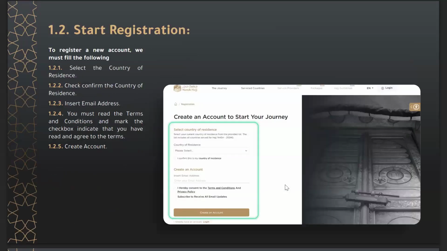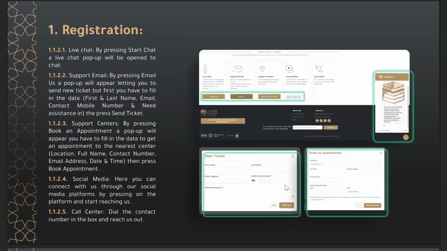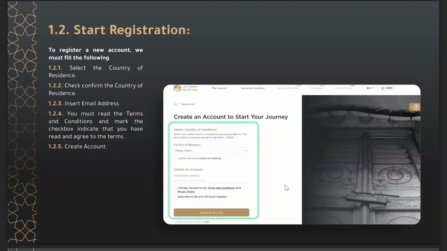But if you've never done this before and you need to register, the first thing you need to do is click on start registration. When you start registration, a pop-up will show for selecting country of residence. If you are in different countries of residence and don't have the same residence as a family member, you have to have separate accounts.